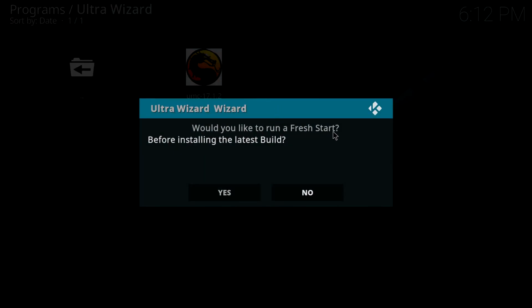It asks if you'd like to run a fresh start. We don't need to do that. We already cleaned all of Kodi and all its files out. We've got a good clean copy to put it on, so we're going to click No, and it's immediately going to start downloading and installing. So we'll let it do its thing.